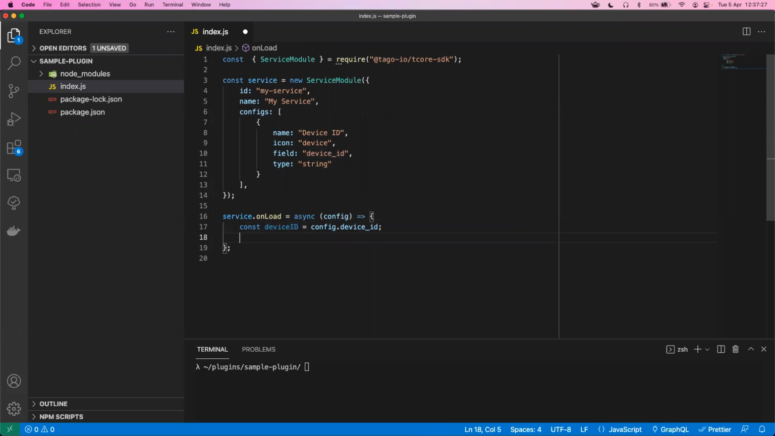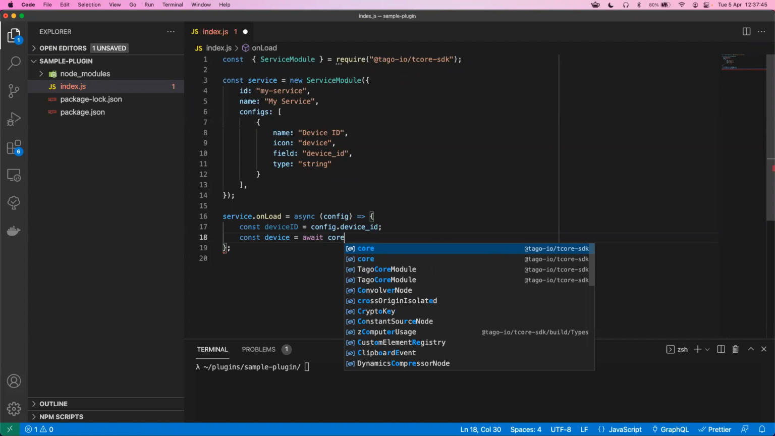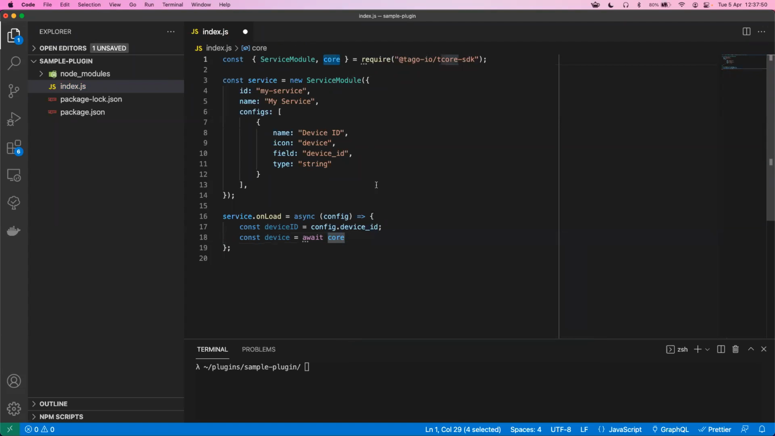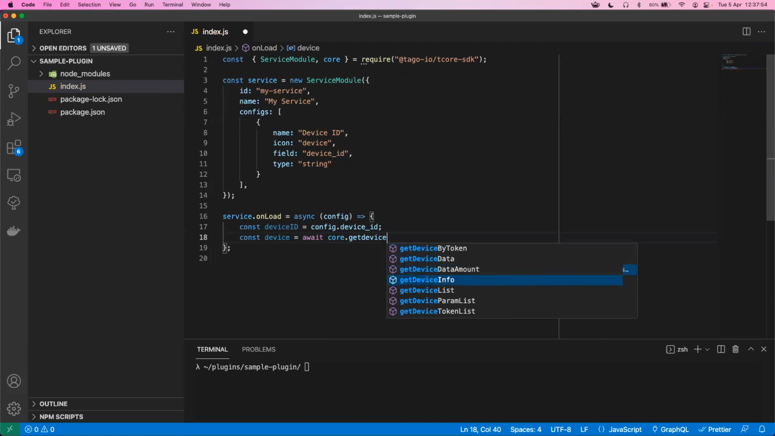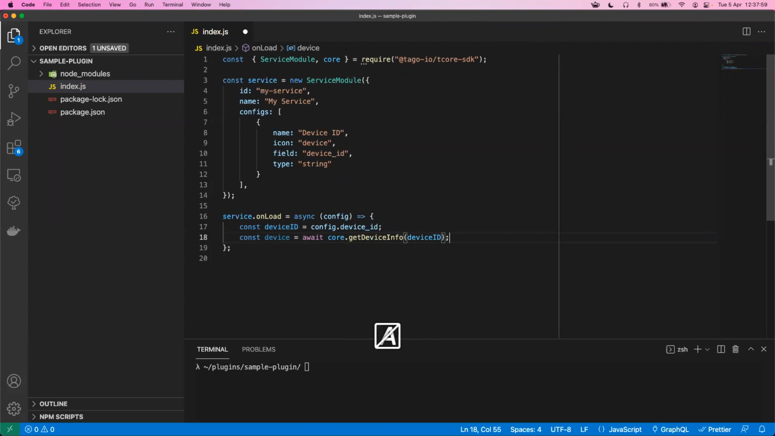Now, what we're going to do here is grab a device record based on the device ID. And for that, we're going to use the core functionality. So I'm just going to be using device, and we're going to use await because all of core's API is based on promises. Again, I'm not going to go into too much detail about what that is. And if we import the core functionality over here, we can then access its methods. In this case, though, we can actually access the get device info based on the device ID.